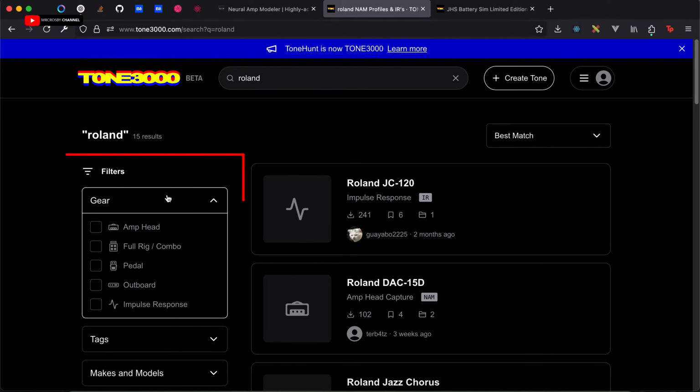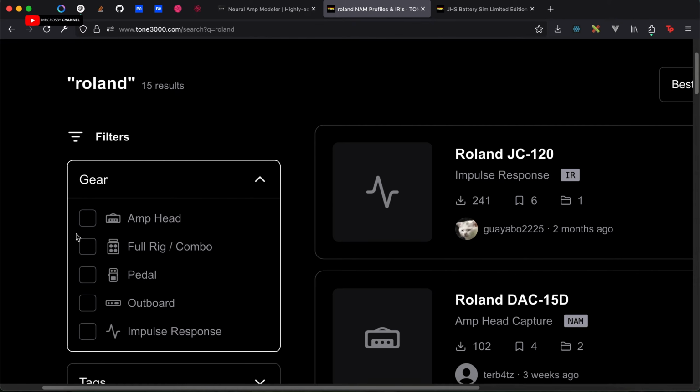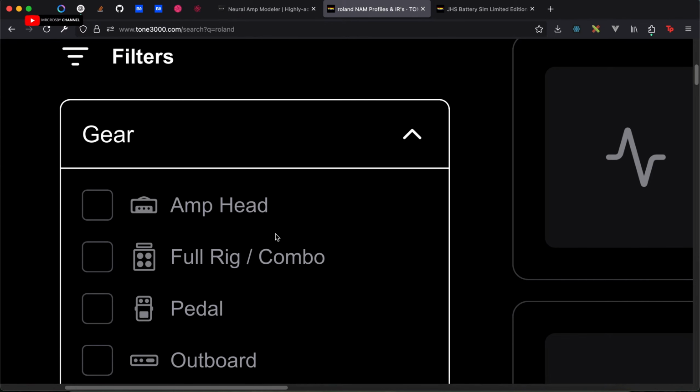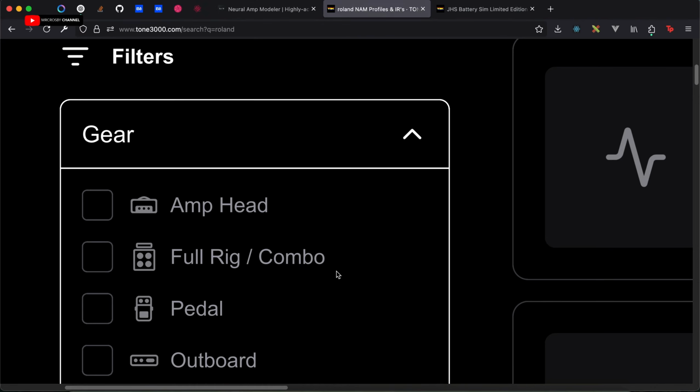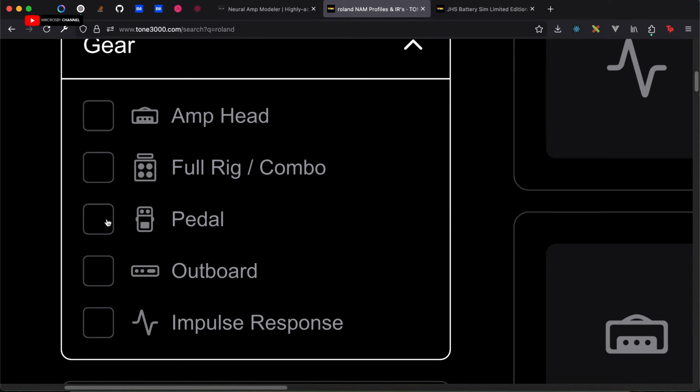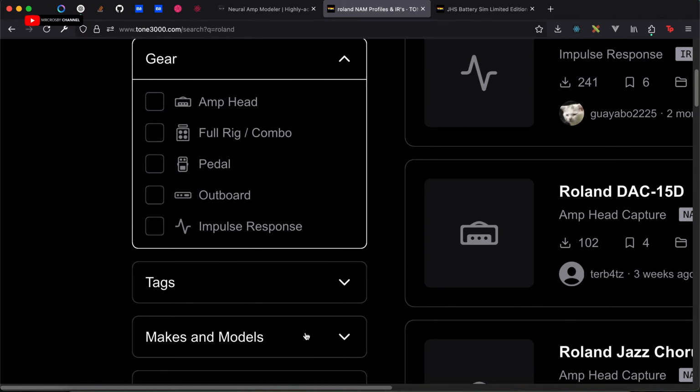When you come to the left side, you get to see the gear, which allows you to filter based on amp head, the full rig. So the full rig was what I was talking about. It comes with an amp head and a cabinet. So when you are working with it, you don't need the cab block. But in our case, I just need amp head. And then you can also filter based on the pedal. You can also filter based on outboard, the impulse response.